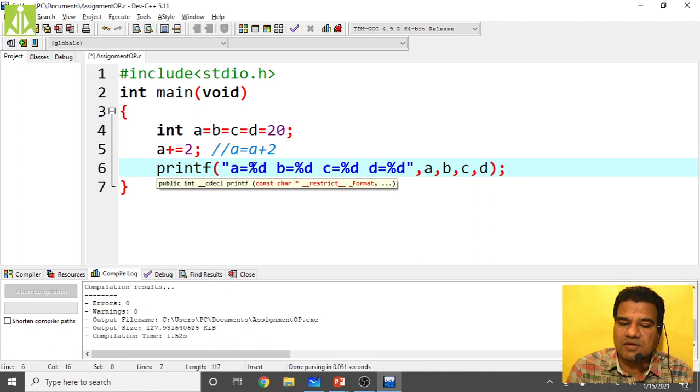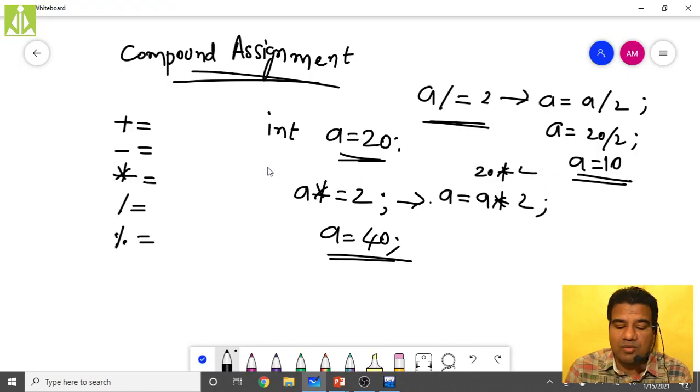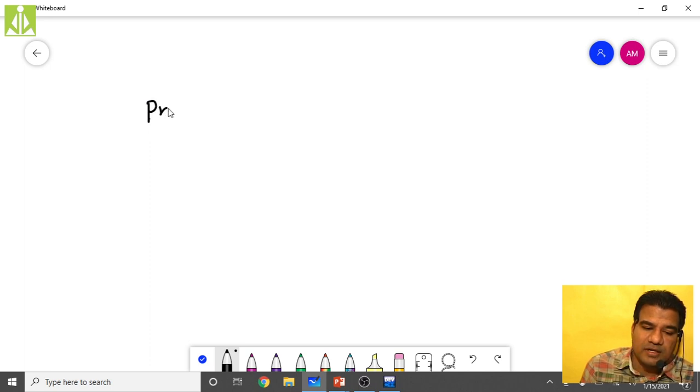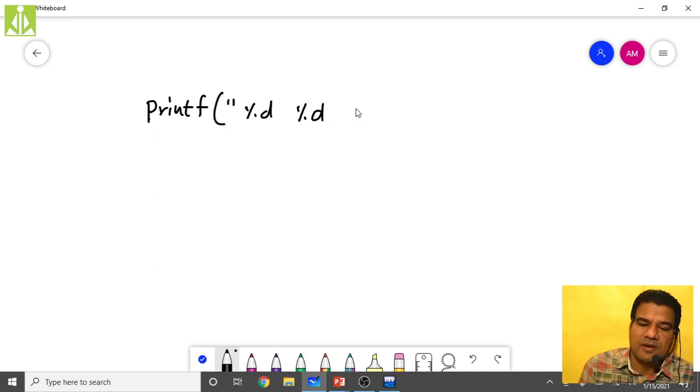So here is my first conversion specification. These things you write down. It is a very important thing. I haven't explained this to you yet, so now I'm explaining. Simply write down printf of, like this, percent d, percent d, percent d, then a comma, and a, comma b, comma c, like this.